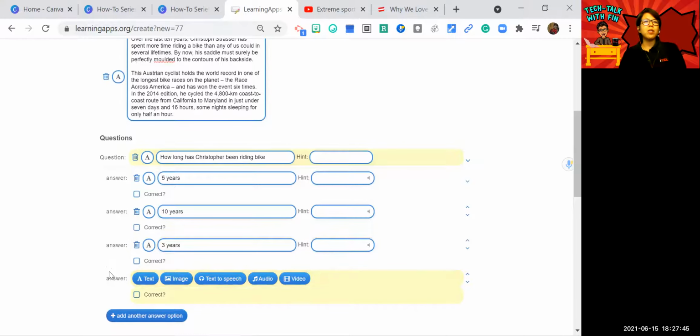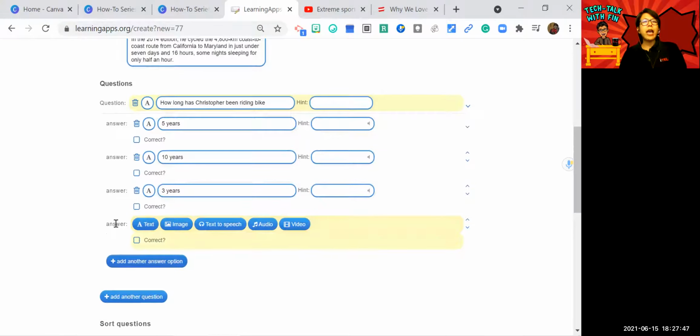Let me show you the option. The answer is not necessarily text. You can also have image as the option. You can have voice as the option, audio, and also video. So text is one of the options. Let's see. Don't forget to check the correct answer.